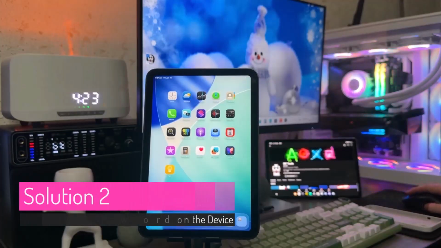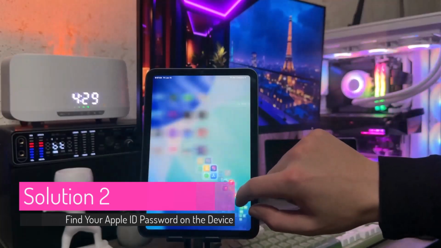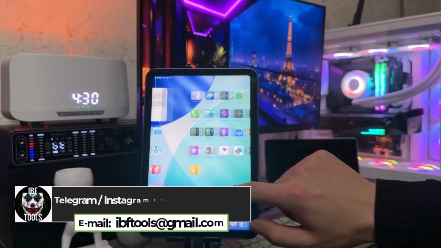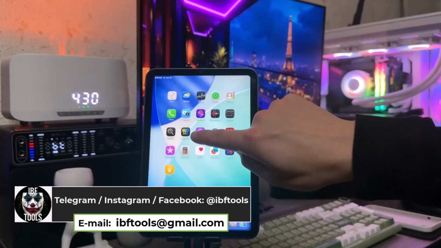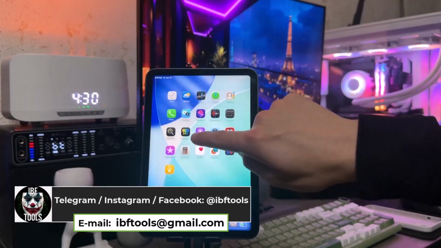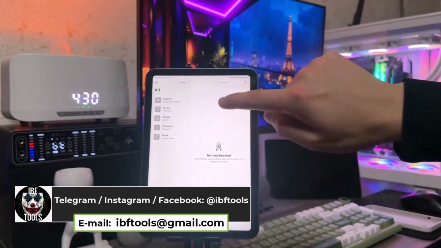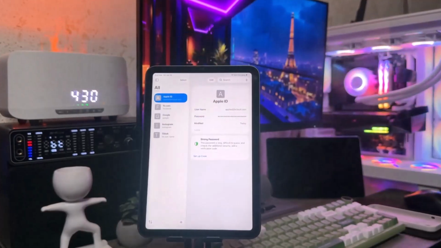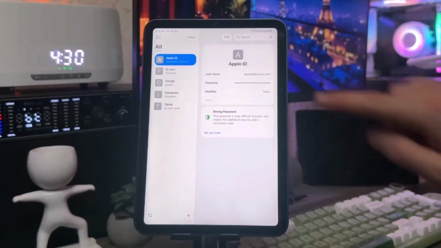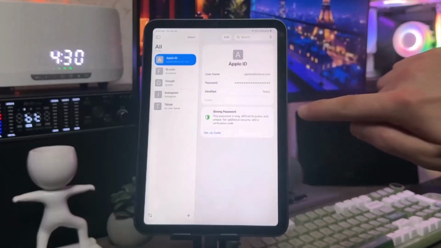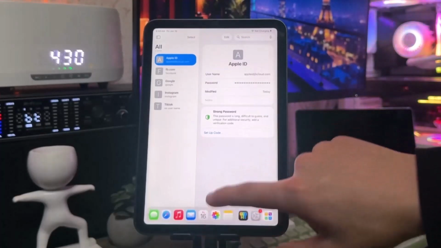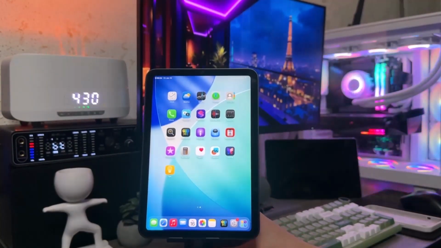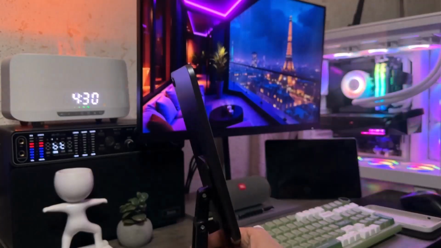Solution 2. Find your Apple ID password on the device. If this is your own iPad and you still have access to another Apple device linked to the same Apple ID, you may be able to recover your credentials directly. Go to the Passwords app. Search for Apple ID or appleid.apple.com. In some cases, saved login details may be available there. Once you recover the correct Apple ID and password, return to the locked iPad and complete activation normally. This method works only if the credentials were previously saved on a trusted device.